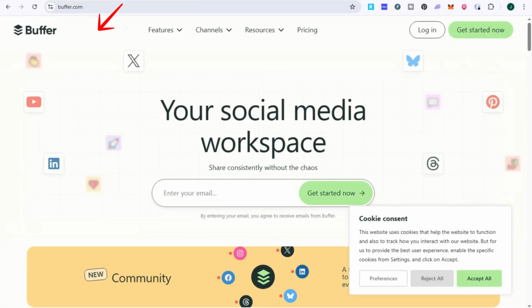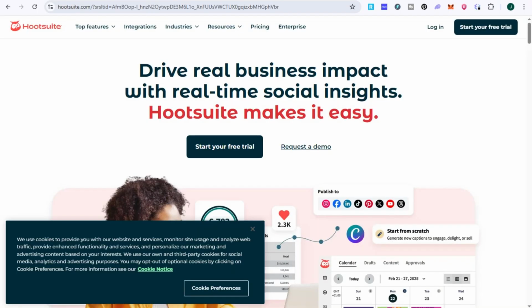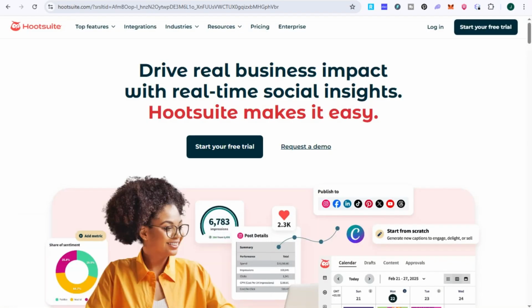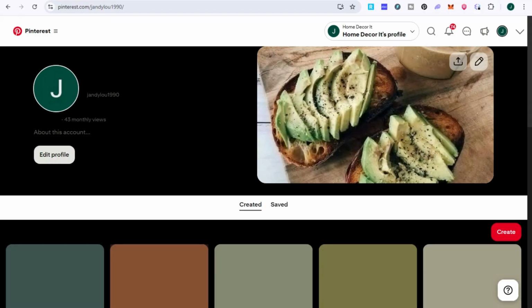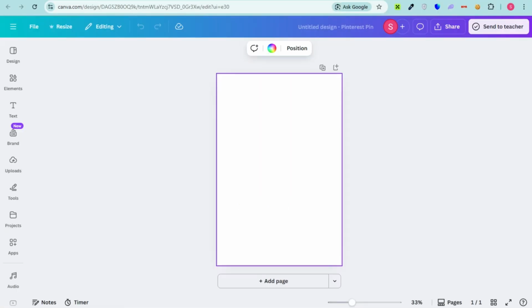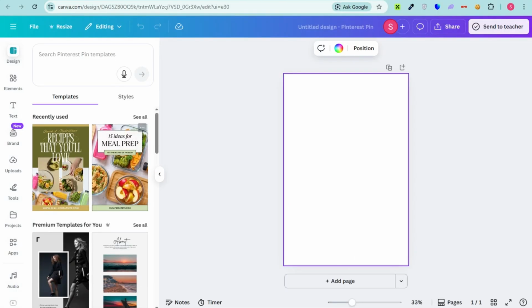Several tools can schedule and automate pins. Popular options include Tailwind, officially approved by Pinterest, Buffer, Hootsuite, and Later. So once you have chosen one, then you can set up your Pinterest account. Again, make sure your Pinterest account is a business account, required for analytics and scheduling.